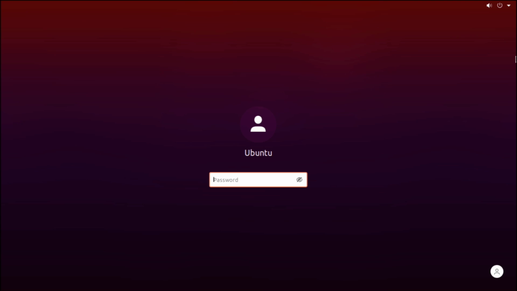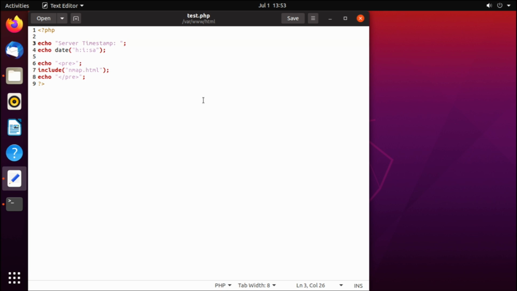If we go over and take a look at the Raspberry Pi, with this, again, the script and everything is pretty simple. Basically, I have this test script that I'm hitting right here. It's a PHP script, and I'm going to echo the server timestamp. Then I'm going to echo date. The date function allows you to format the timestamp. This is hours, minutes, seconds, and AM or PM. So that's what spits out that timestamp.